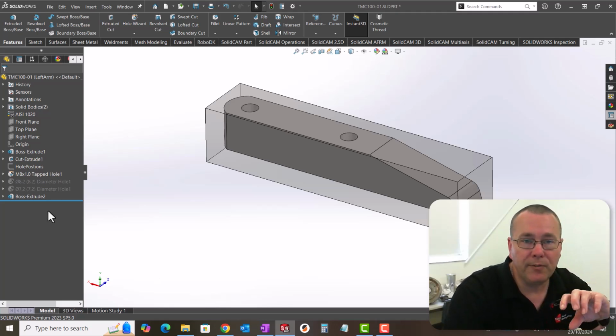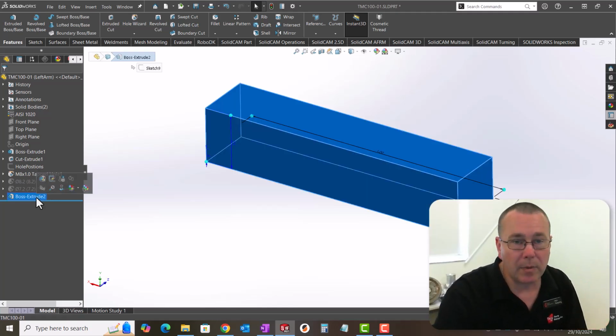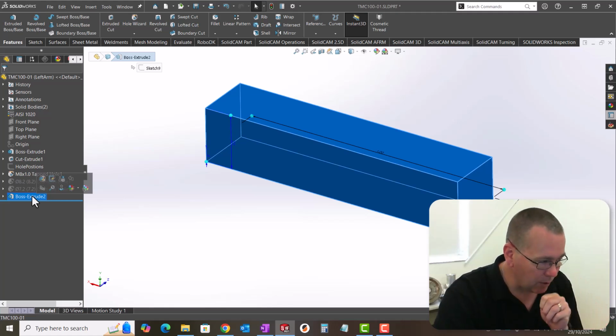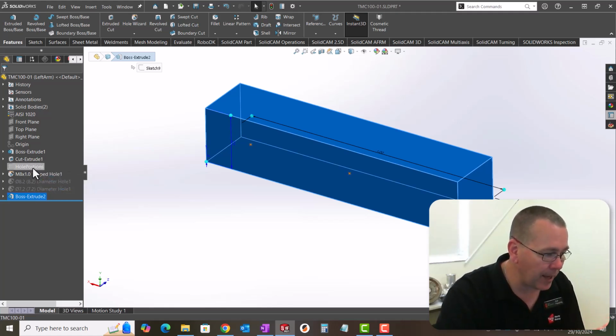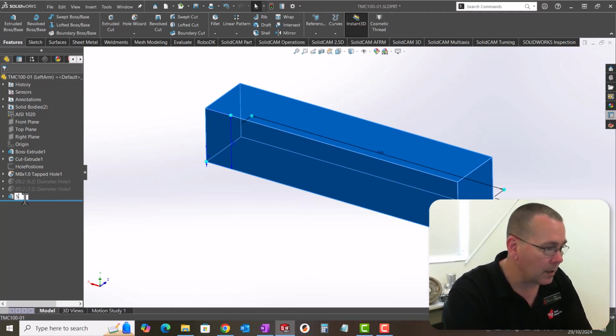Now, another good practice to get into the habit of is naming your features. Now, I am not always the best at doing this. I've got a sketch up there, hold position, so now I know that sketch is doing that. But this particular feature is our stock material. So I'm going to actually rename it stock material.